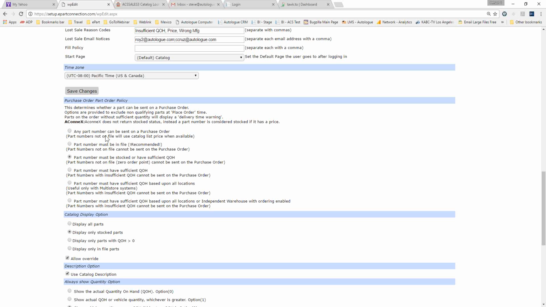Any part number. This dictates what the customer can order. As an example, the part number must be stocked or have sufficient quantity. If the customer chooses a part that's not stocked or doesn't have quantity, when they get ready to finalize the order, those line items are going to be shaded yellow, and there will be an explanation underneath that says order time may be affected because it's a non-stock part or whatever it is.